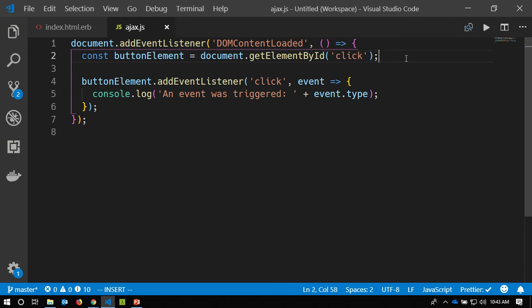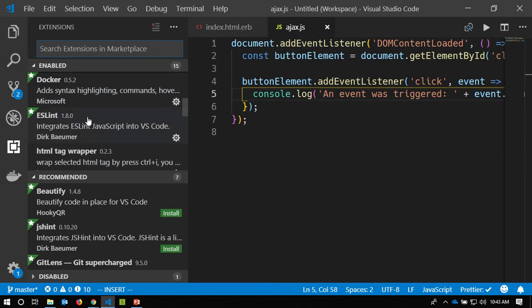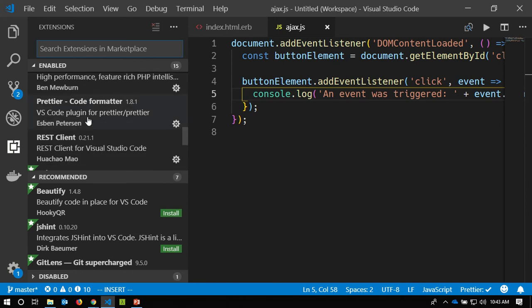And I think I'm running Prettier right now in VS Code, because if I save without these, they get put back. I don't know what's doing this. I have ESLint and I have Prettier, so one of them is doing something.